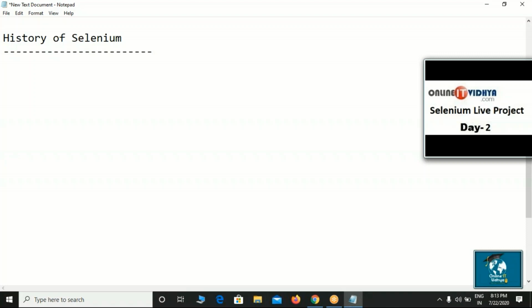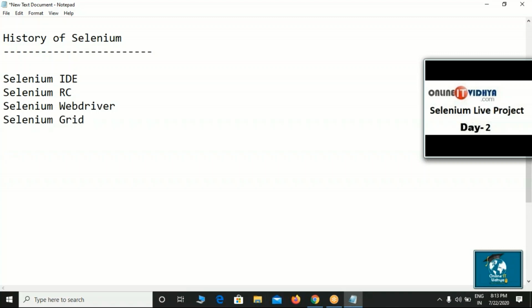First of all, the main thing, Selenium has 4 components, such as Selenium IDE, Selenium RC, Selenium WebDriver and Selenium Grid. This is a combination of 4 components. And already I told you that out of 4 components, 80 to 90% we should work with the most powerful component, Selenium WebDriver.